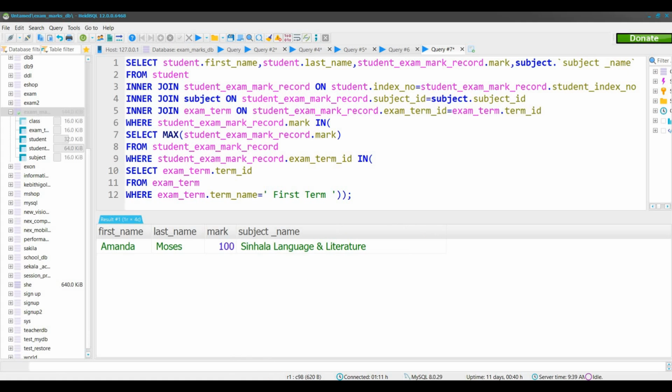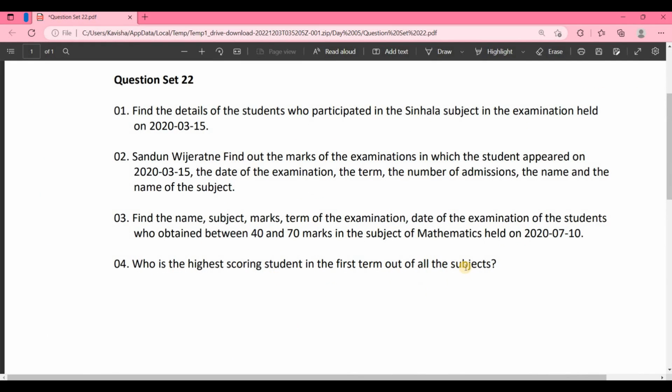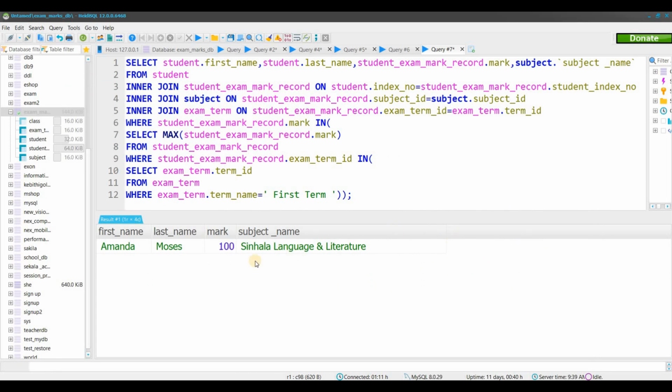Here the question asks who got the highest mark out of all the subjects for the first term. The highest mark has been got by a student called Amanda for the Sinhala language and literature. This is the result for the first term.